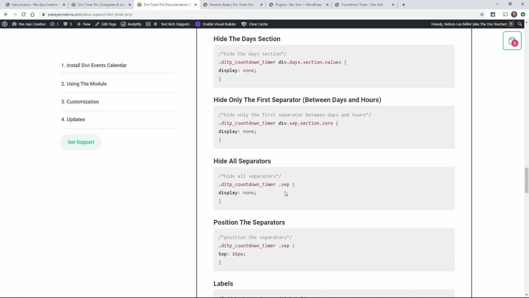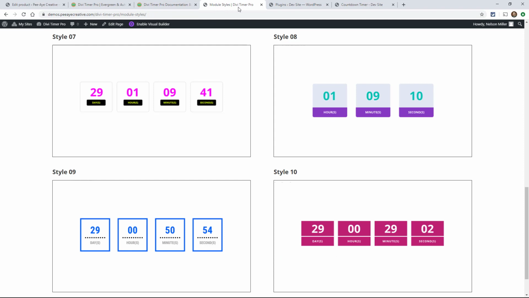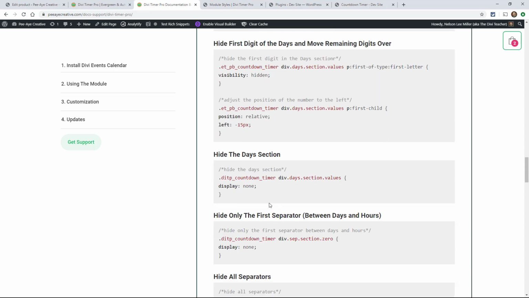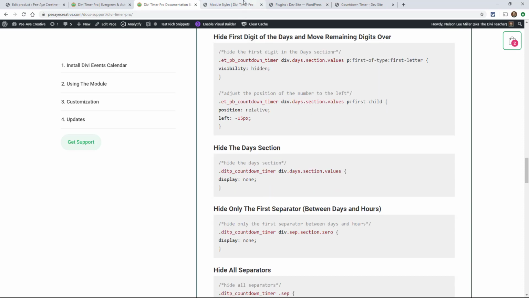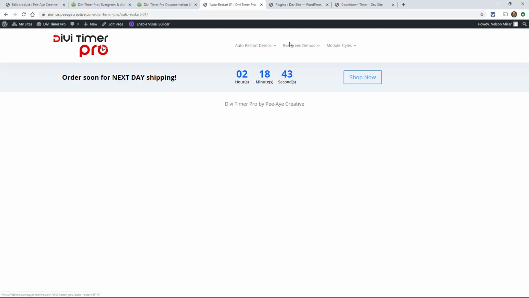All of that can be found here, including a couple things like, by default, for some reason, it has 3 digits on the days in the Divi countdown timer. So we just have some ways to hide that. So this is all included. And as we're building a couple more examples, we're going to be including them as well. We're still working on building out some examples.